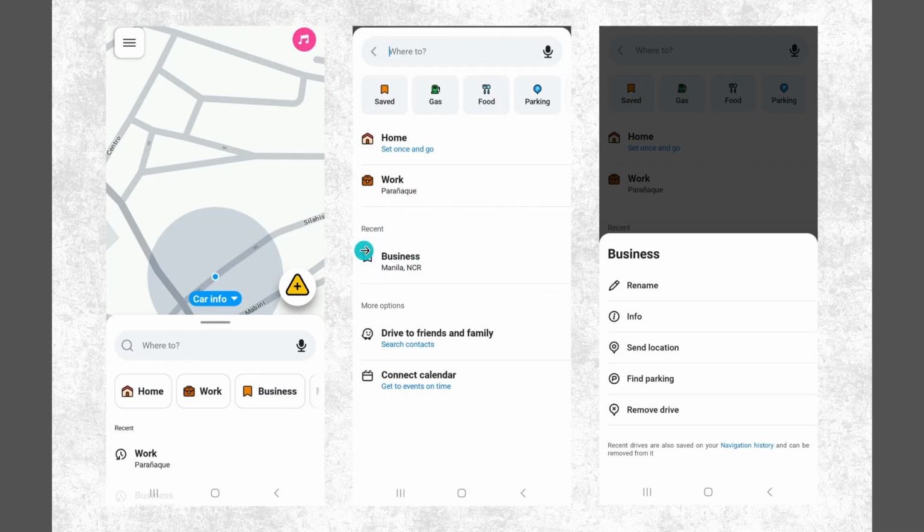If you're on an iPhone, the next step is to swipe left on that specific item. Once the option appears, simply tap on Delete to remove the entry. Android users, on the other hand, should tap and hold the item until the Remove option comes up. Then you just need to tap on Remove.